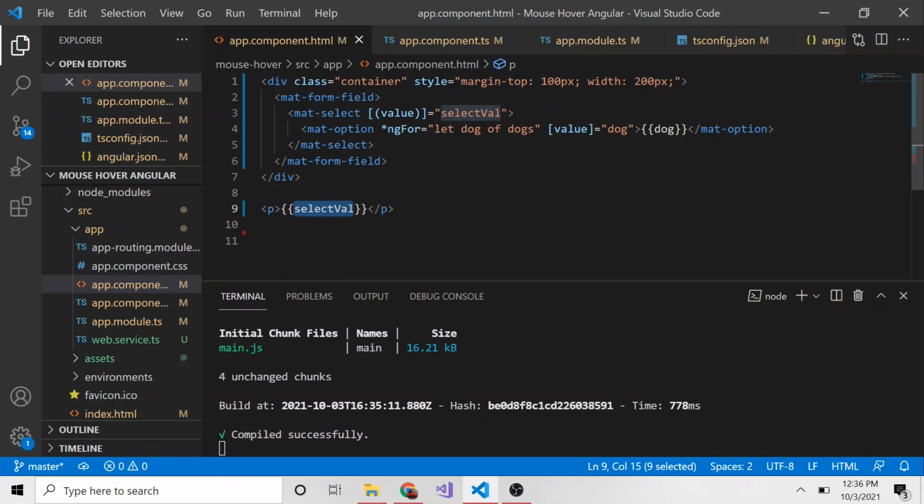So those are the basics of the mat-select, and now you should be able to throw that in if you want the user to select something and be able to use that as a drop down.